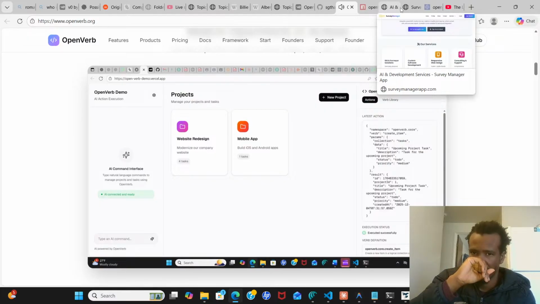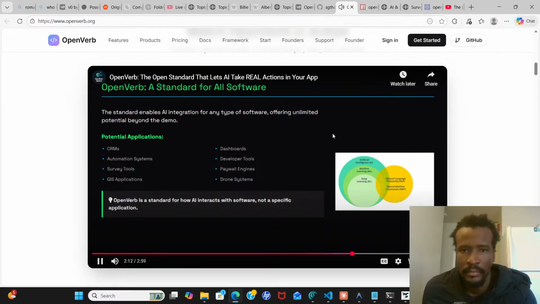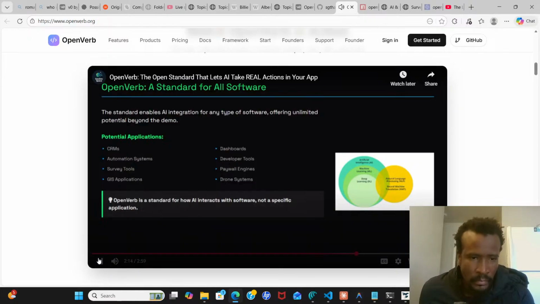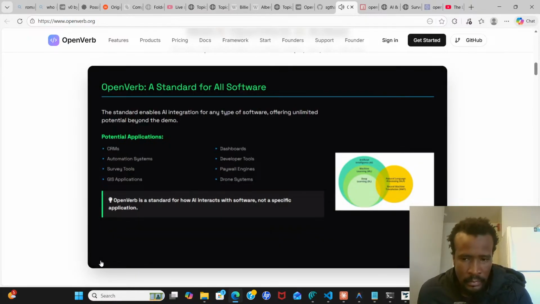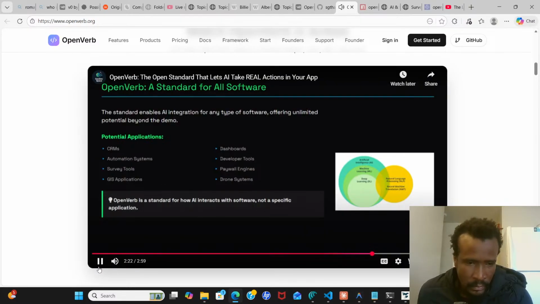This Task Manager demo is just one example. With OpenVerb Core, you can build CRMs, dashboards, survey tools, automation systems, developer tools, paywall engines, drone or GIS applications, anything. Because OpenVerb is not an app, it's a standard for how AI interacts with software.